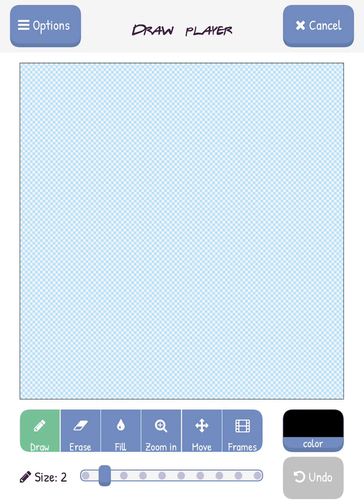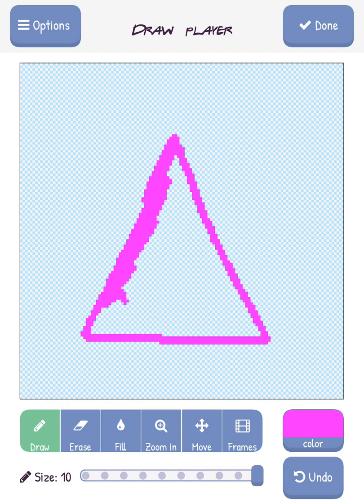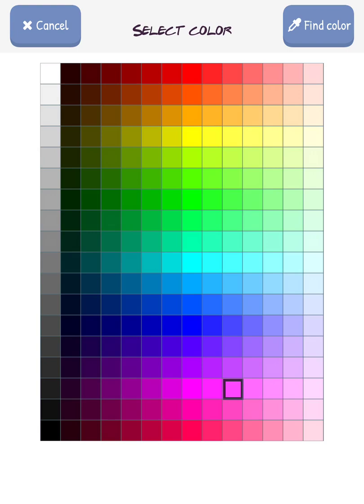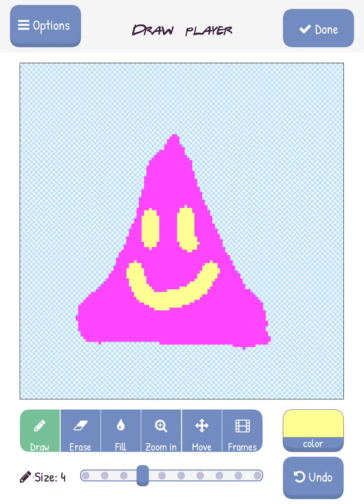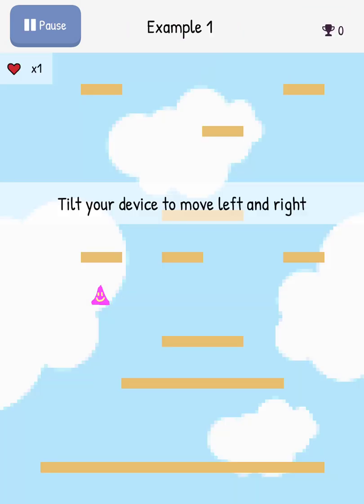So if I wanted to draw a picture, I can most certainly pick on the color picture, and let's say that I wanted to make this character a triangle. I can adjust the size on the bottom. And if I wanted to add a face to it, and then once I've designed my little character, I can click on done in the upper right, and I can just test out to see if I like this character by clicking on play.